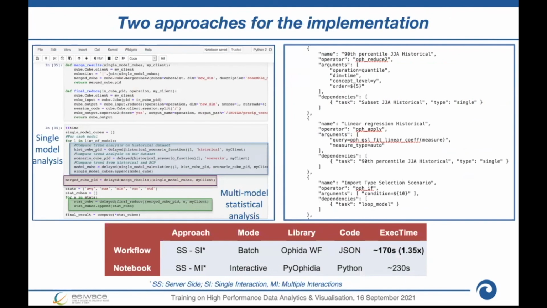As a final point for this workflow example, which is interesting, we tried to implement the same multi-model analysis also with the Ophidia module as a Python notebook. The main difference is that in the Python case, the user must take care of handling the parallel execution of the independent tasks. Whereas with the workflow, this is automatically managed by the workflow management system based on the dependencies defined in the JSON format. So even after some optimization of the Python code in order to enable parallel execution, the workflow version is still faster.